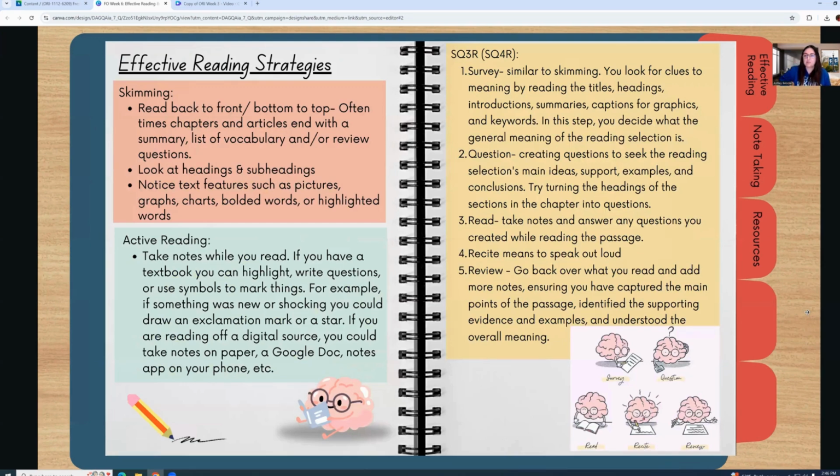So here are some different effective reading strategies. The first one is skimming. And I will say for this purpose right here, I'm talking about informational text, like the textbooks that you guys would be reading for your different classes is what I'm specifically talking about. So the first one is skimming.